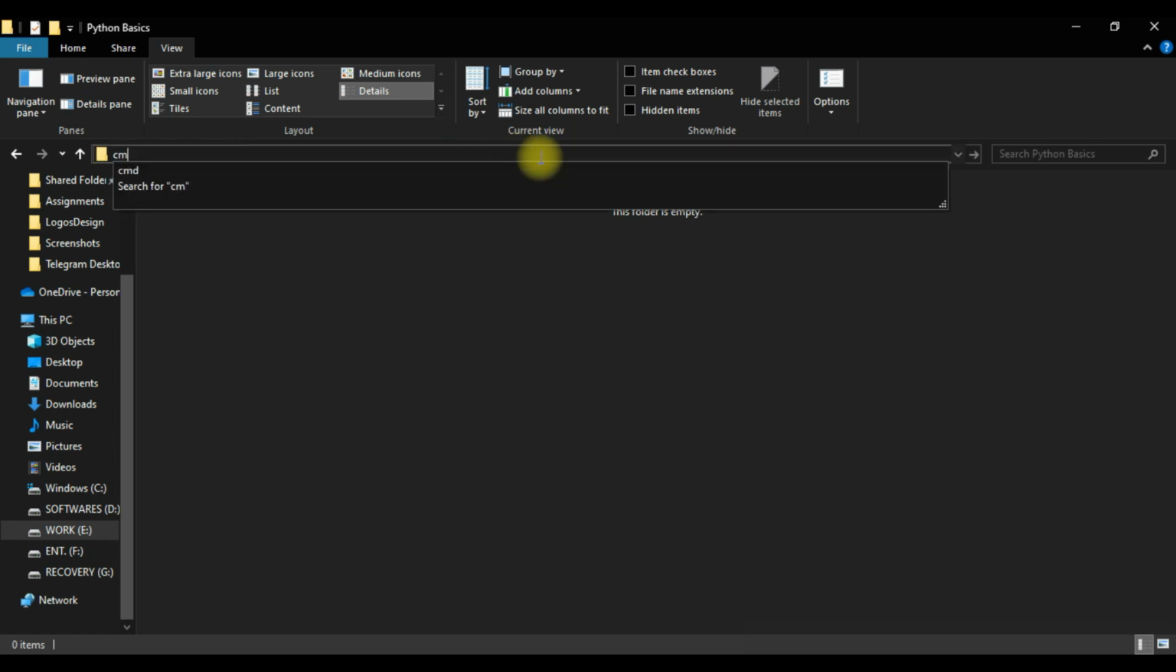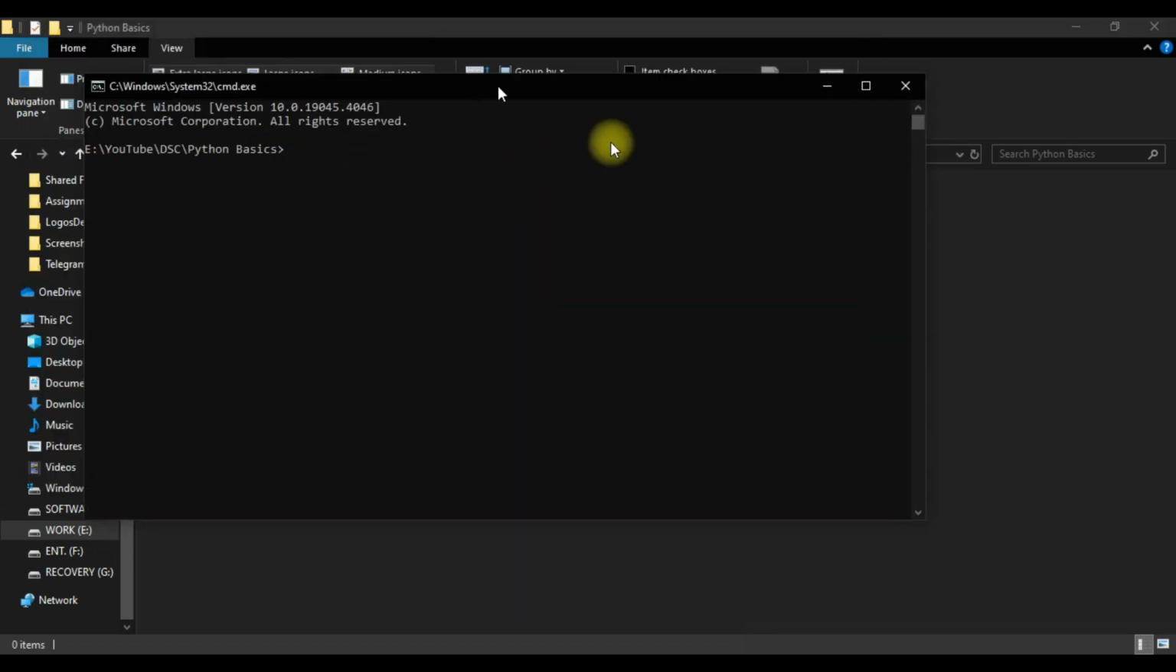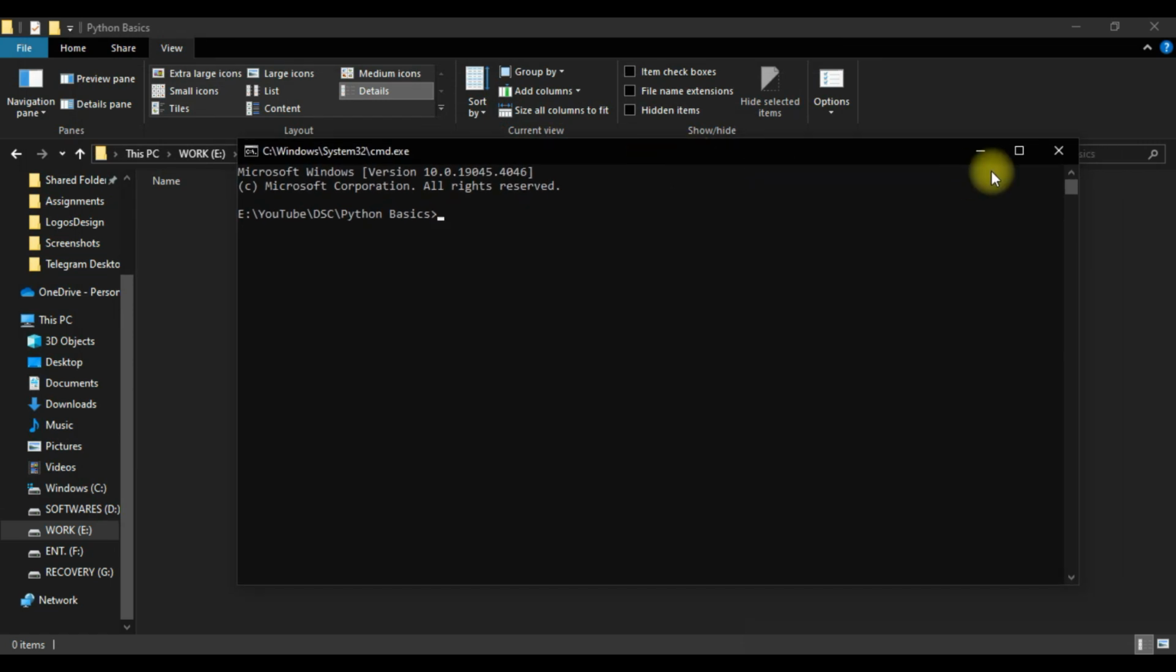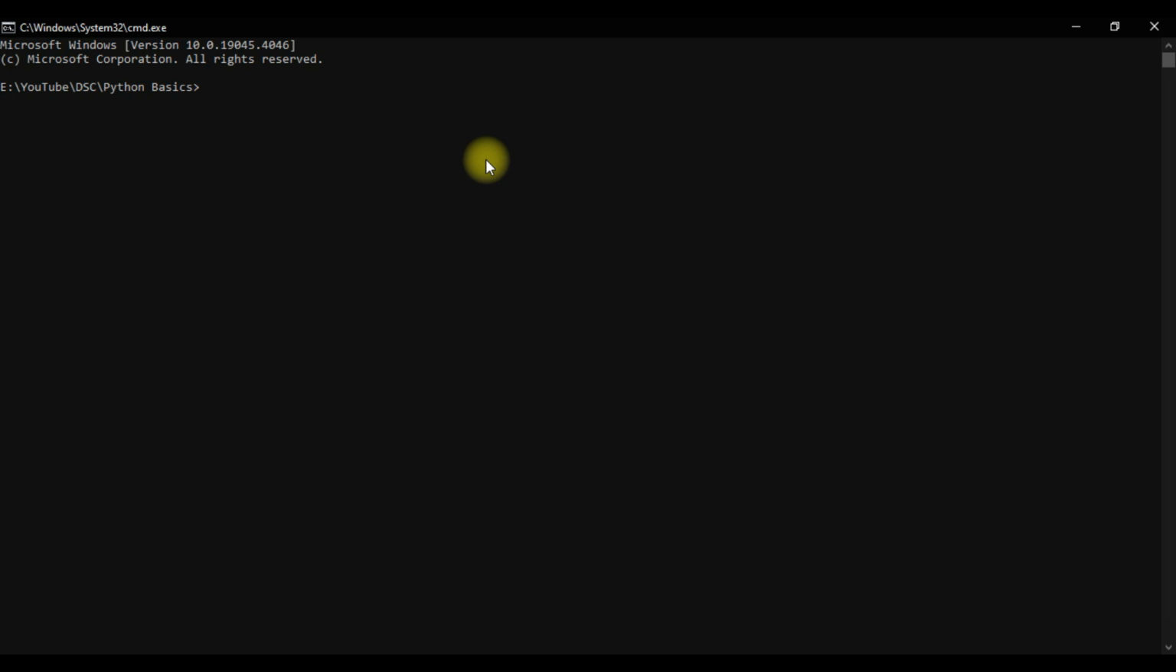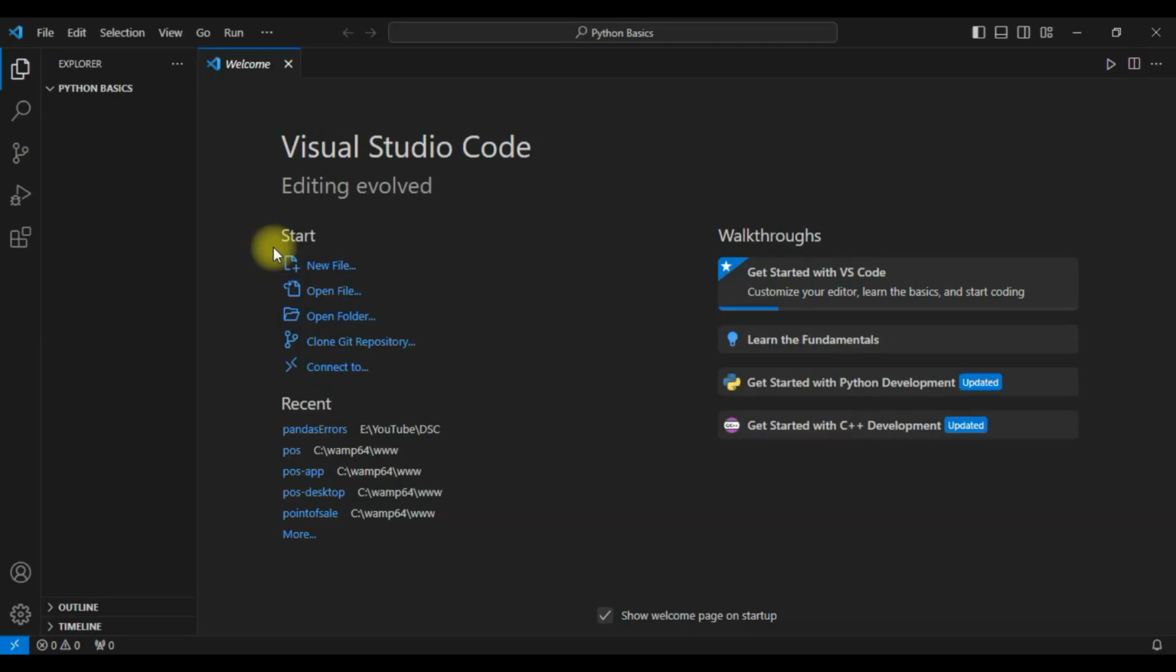Here, you can click on the path at the top and just type CMD. It's going to open the command prompt with the current path where we are going to store our Python files. From your command prompt, you can open Visual Studio Code. You just type code, space, then a full stop or period, then click enter. This is going to open your Visual Studio Code with the path Python basics. That's the folder where we are going to store the Python files.